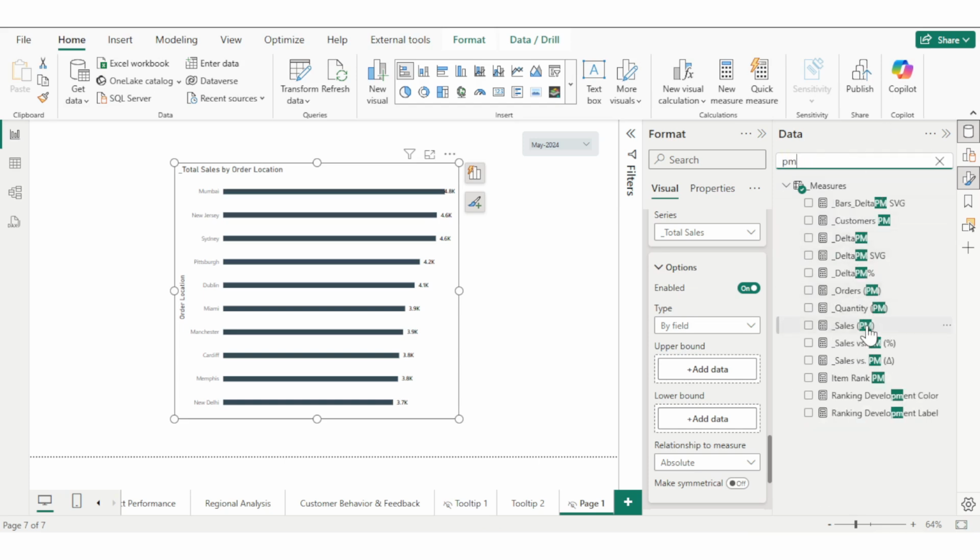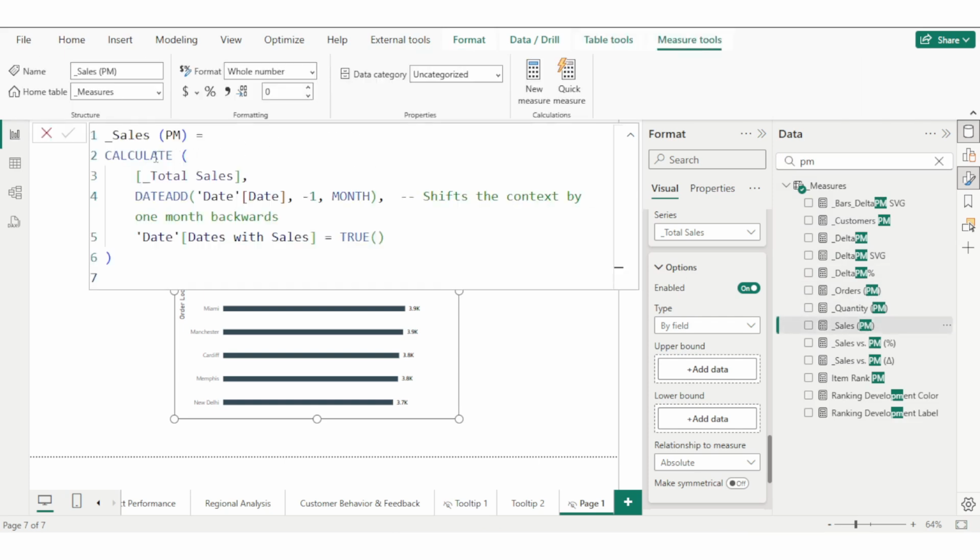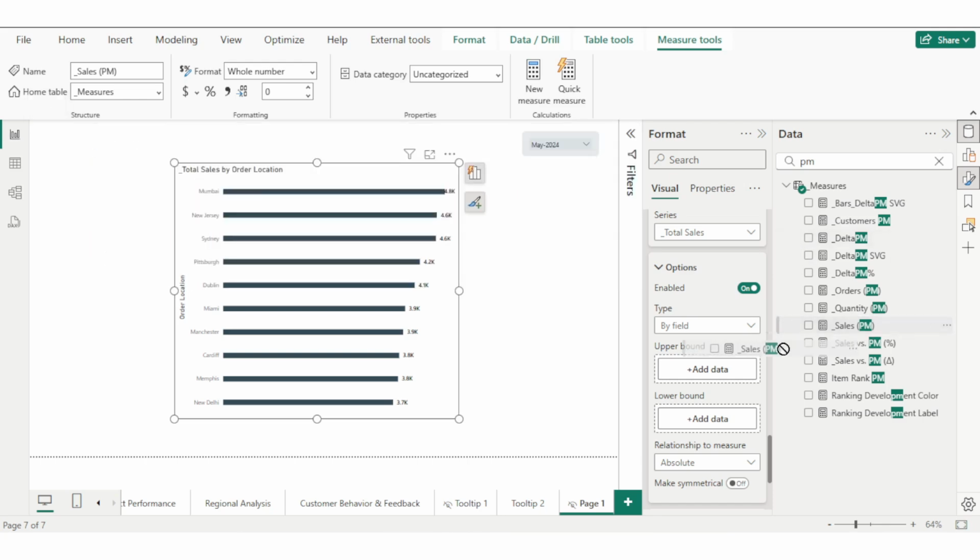So let me show you the sales previous month measure. So here you can see the sales previous month DAX. I'm using the DATEADD function with minus 1 month, so it will shift the context by 1 month, and date with sales is equal to true. So I'm taking only the sales which have values on particular dates. Okay. So sales previous month, and this is the sales lower bound previous month. So as you can see, we are getting the targets here.